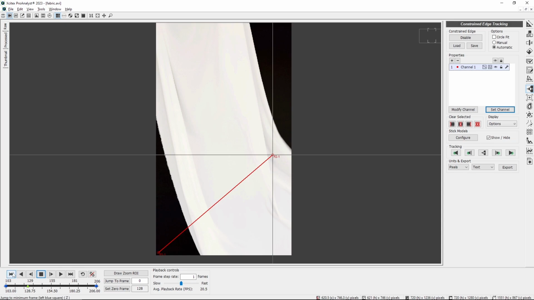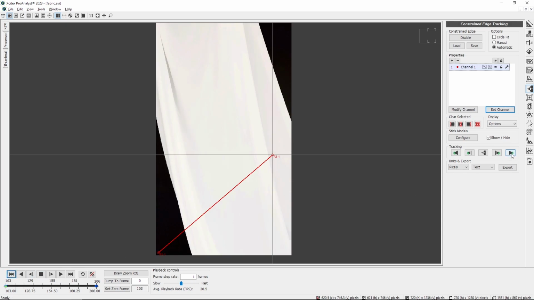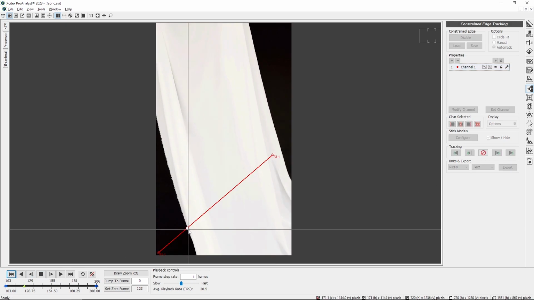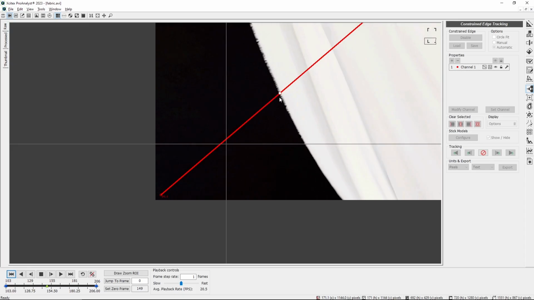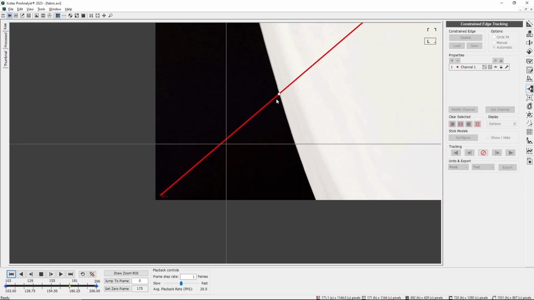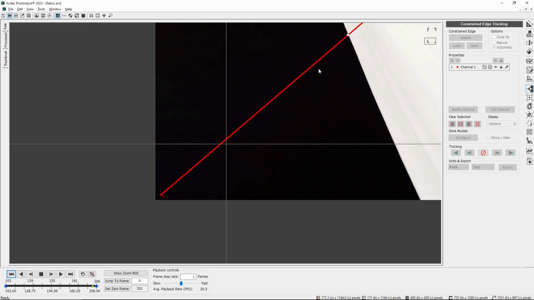So I can jump back to the beginning of the video now, and I can just click the Track Forward button. And you see this white circle appears, and it's being placed right on that boundary, and it appears for every frame.